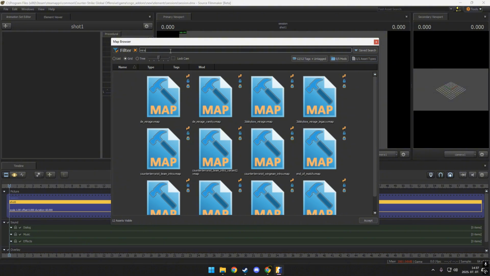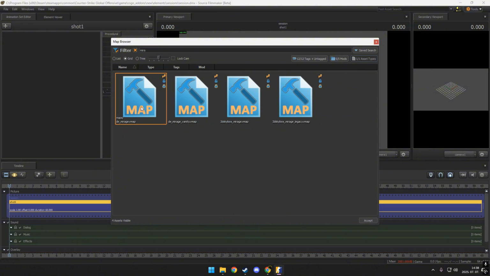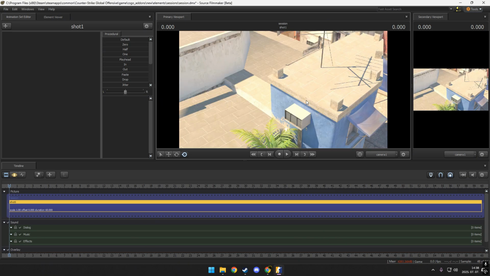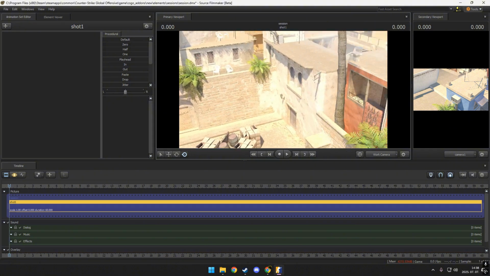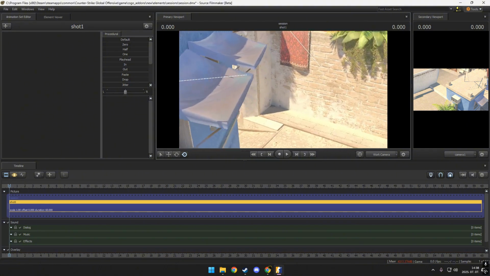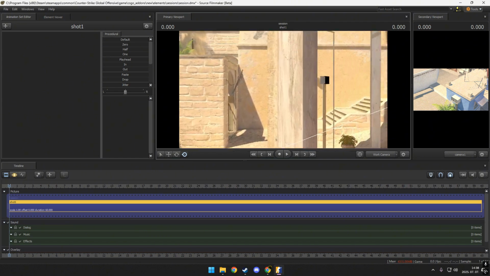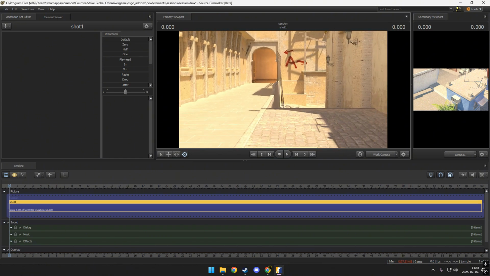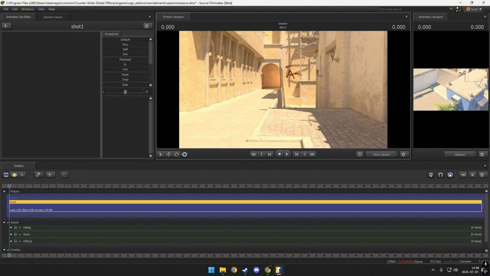I'm going to search for Mirage. The underscore mirage.vmap is the Mirage we are searching for. Click on camera 1, so it's your work camera. Hold down right click and you can move with WASD and with shift. And with scroll you can zoom, you can change the FOV.